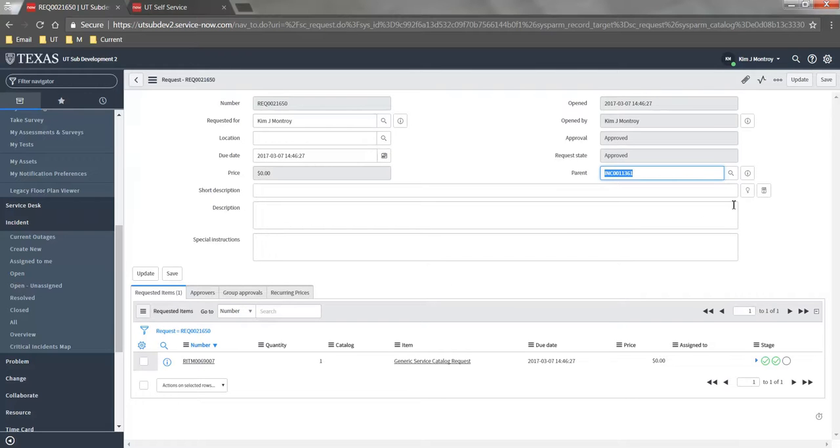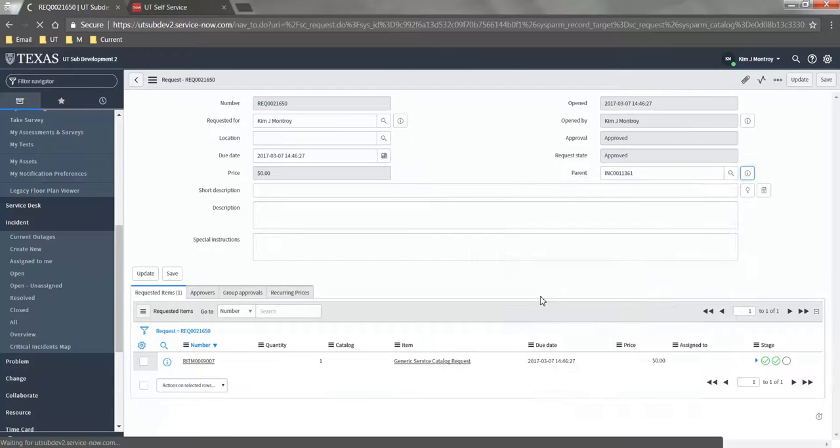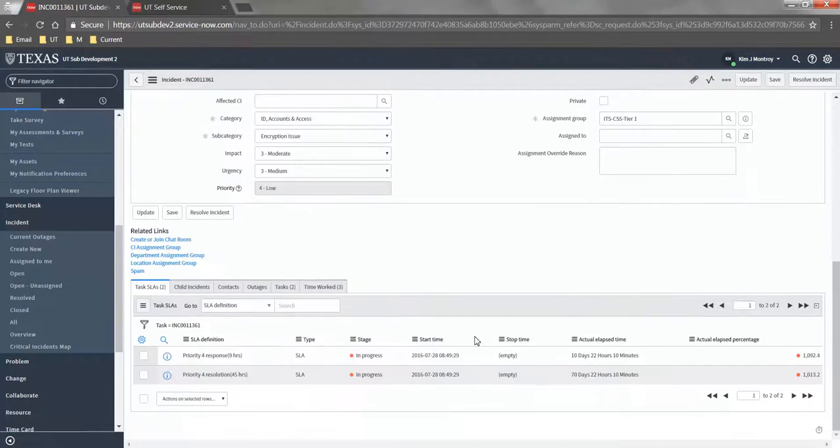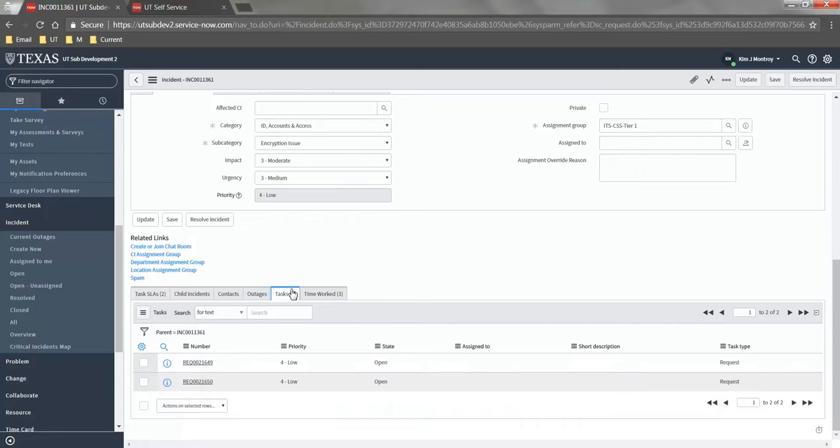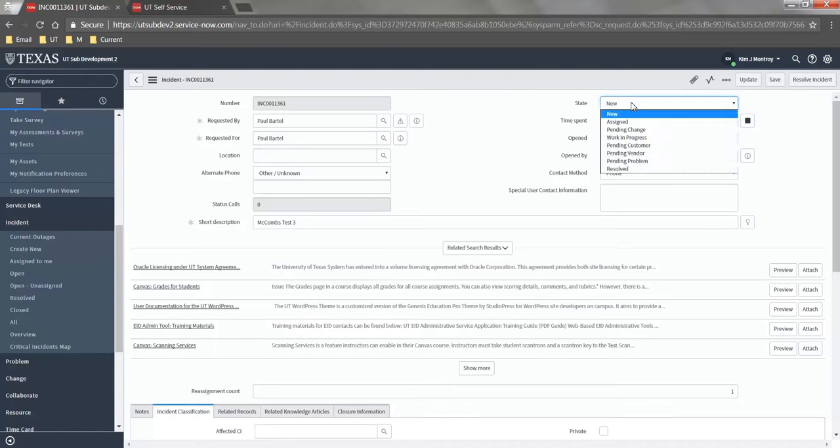If we go back to that incident and scroll down to the bottom, look under Tasks, you'll see all of the associated requests and their status. This is how you can check to see if a request has been completed before continuing to work on an incident. If you submit a request on behalf of a user through an incident, but the incident no longer needs to be opened, simply change the state of the incident to resolved.